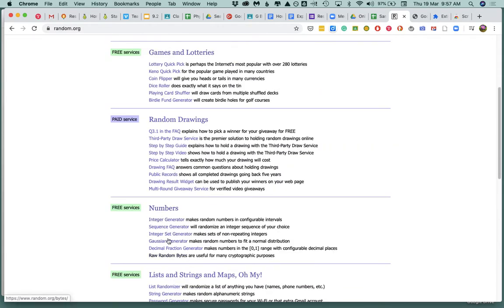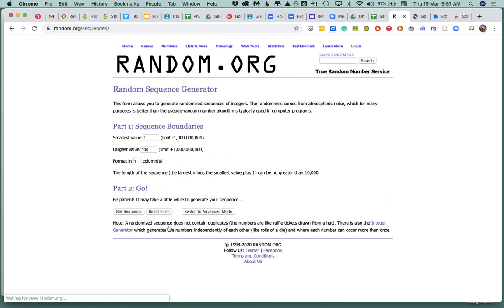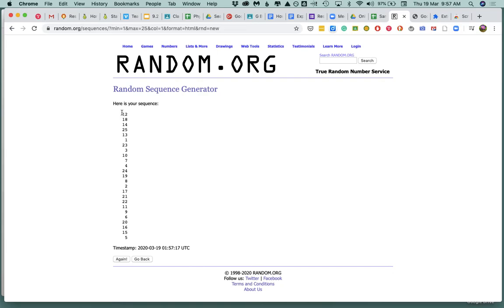So if we scroll down here, a sequence generator is what I want. So I'm going to input how large my sequence is going to be. The smallest value is 1, and my largest value is going to be 25 in this case. The format, whatever, I'm going to get the sequence, and it's going to spit out this order of trials. And so now I know this is how I'm going to conduct my trials.